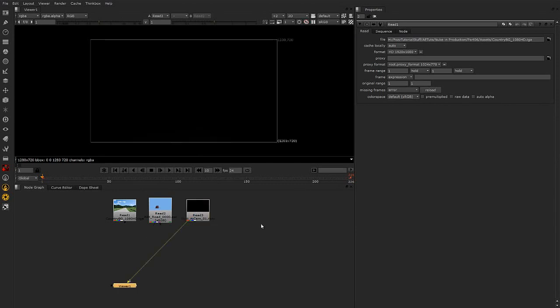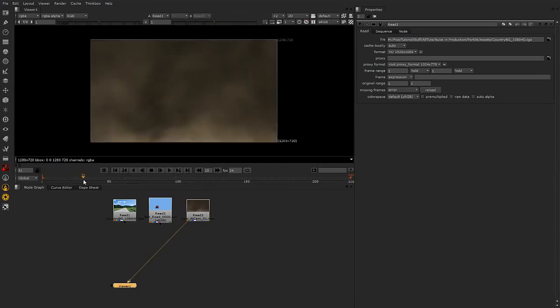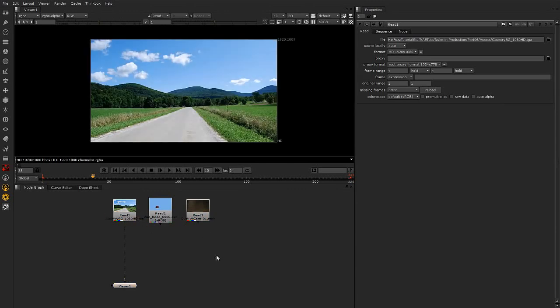Then, of course, I've got a little bit of a dust element that I'm going to be using just to help bring the car and the background together a little bit better. So we'll put this one over to the side for now.